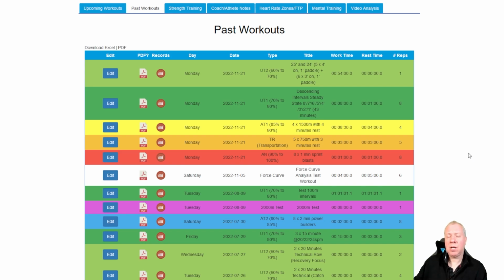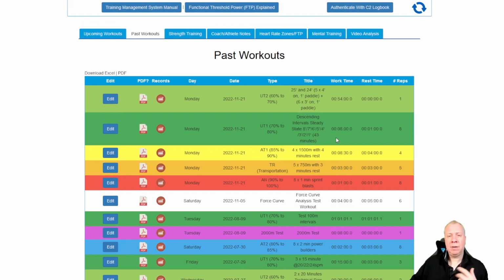So everything's color coded. That's quite helpful for you to very visually see what we're doing in terms of training volume at different energy levels. So what I'm going to do is go ahead and show you how to import data into the system, and I'm just going to use this workout right here, this UT2 workout.